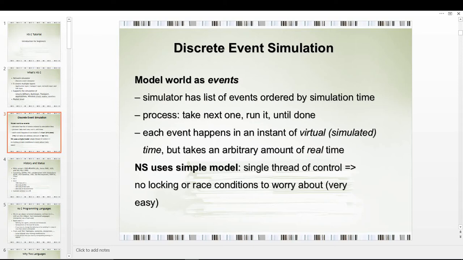What does discrete event simulation mean? It means that this simulator has a list of events that it executes one by one in some ordered simulation time. It processes the beginning one, afterwards it takes the next one, runs it until it's done. So it goes to the other next event.